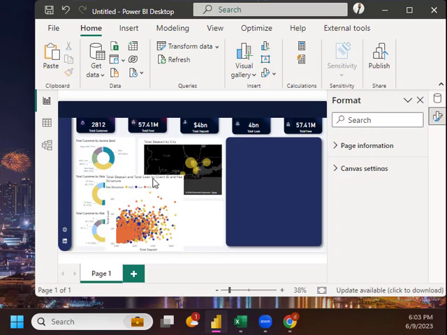So what you just need to do, I've already arranged the way I want my picture to be. You can just definitely arrange it.